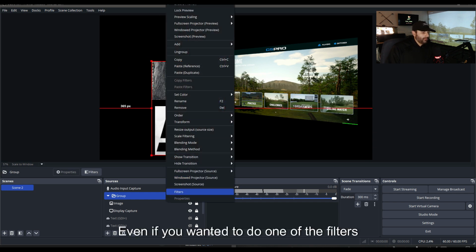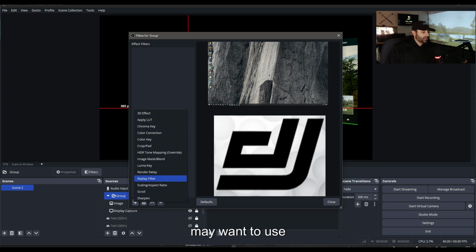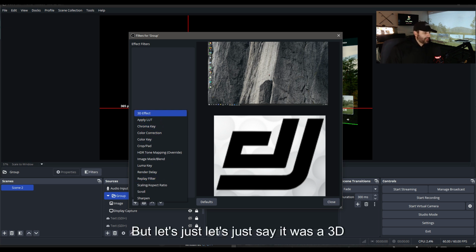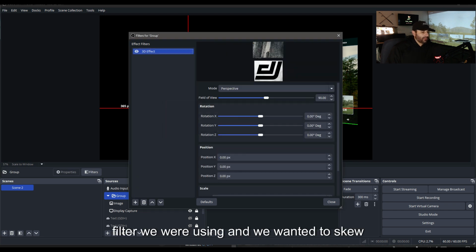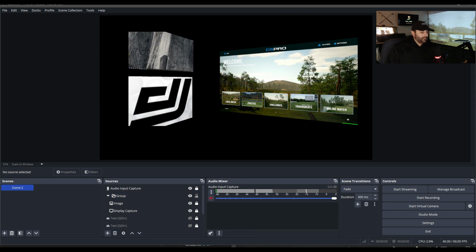Even if you wanted to do one of the filters, and you don't have to just use the 3D, you may want to use some other filters. There's a replay filter, another filter for like replay cameras and stuff, but that'll be an advanced video. I'll have to make that separate. But let's just say it was a 3D filter we were using, and we wanted to skew those together. We could. So I think I went over everything there.